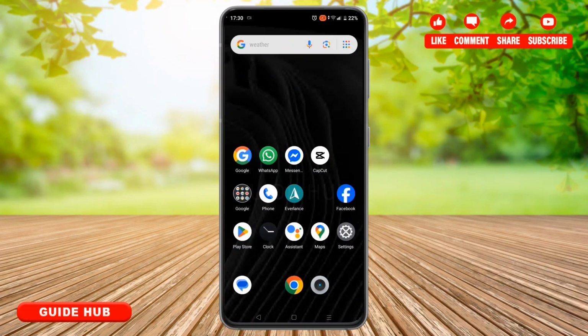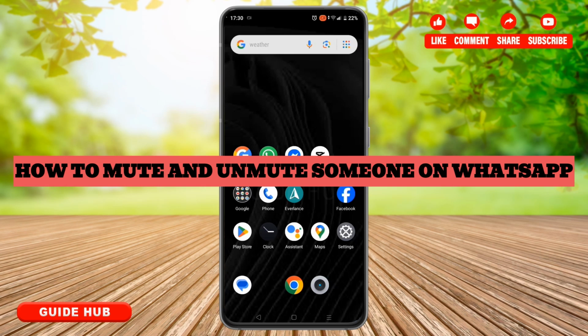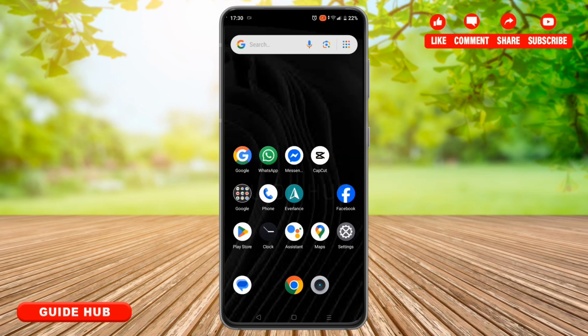In today's quick tutorial, I'll show you how to mute and unmute someone on WhatsApp. It's super helpful if you want a little peace without blocking anyone. So let's jump right in.